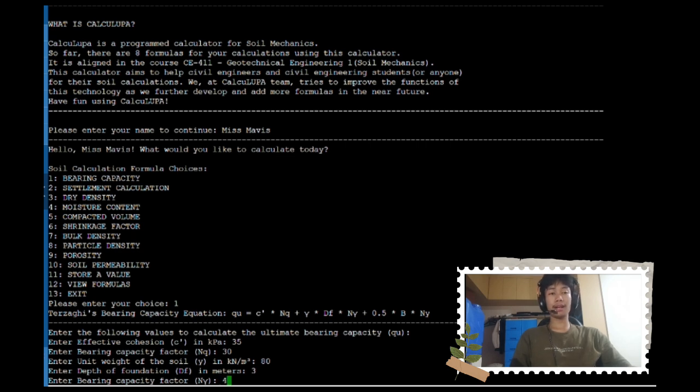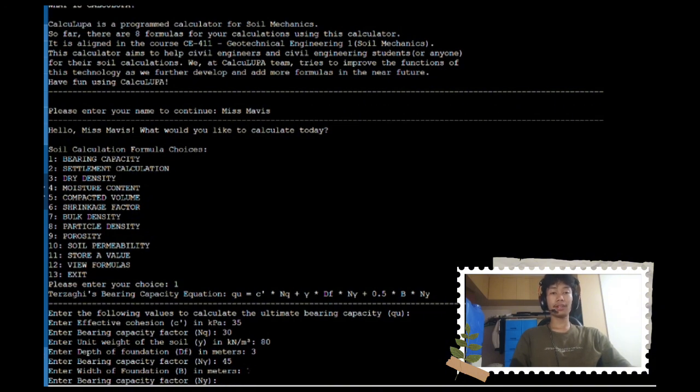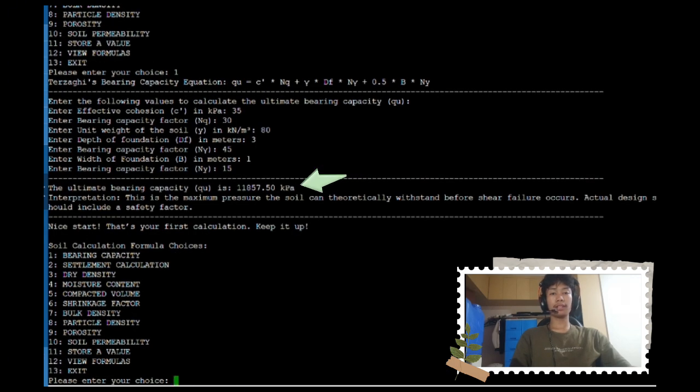Next, input the bearing capacity factor for unit weight. Let's use 45. Followed by the foundation width in meters that is set to 1. Then, enter the bearing capacity factor for shape. Let's set that to 15. The calculator will then display the ultimate bearing capacity in kilopascals.